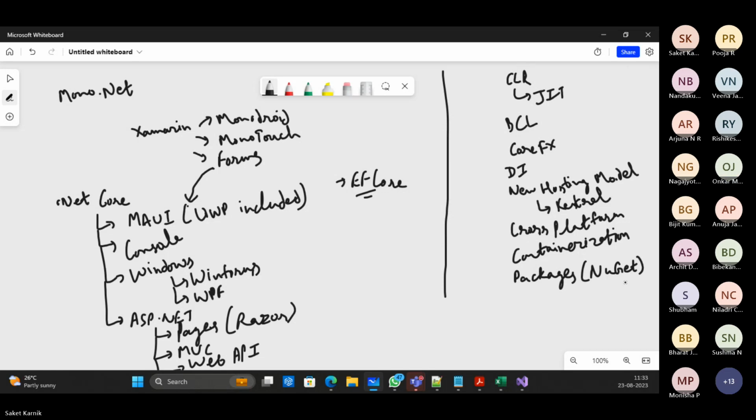Yes. So overall, the architecture of .NET Core emphasizes more on modularity, performance, and flexibility, which makes it highly suitable for a wide range of application types and different deployment scenarios.